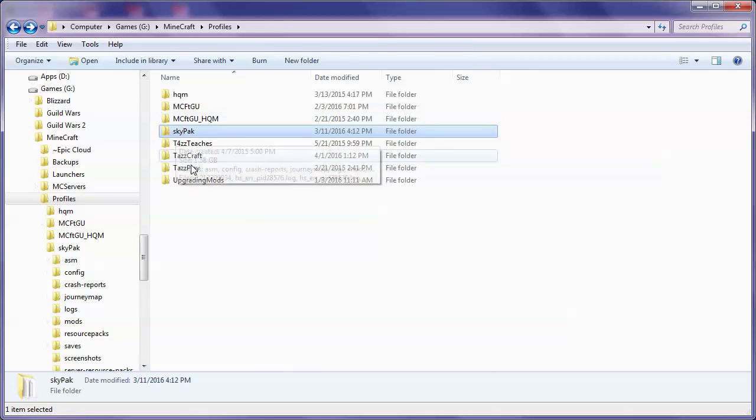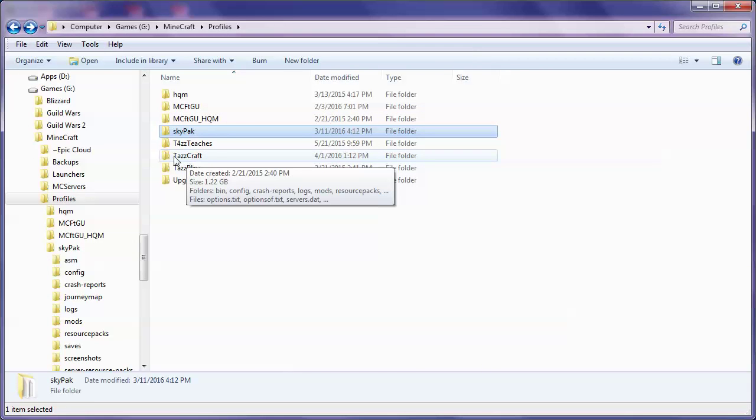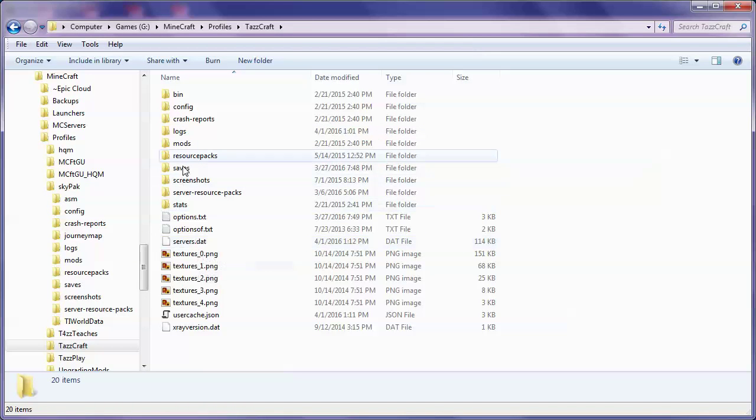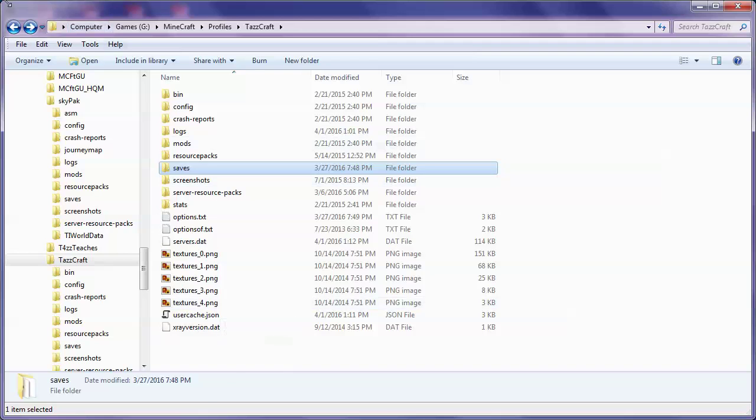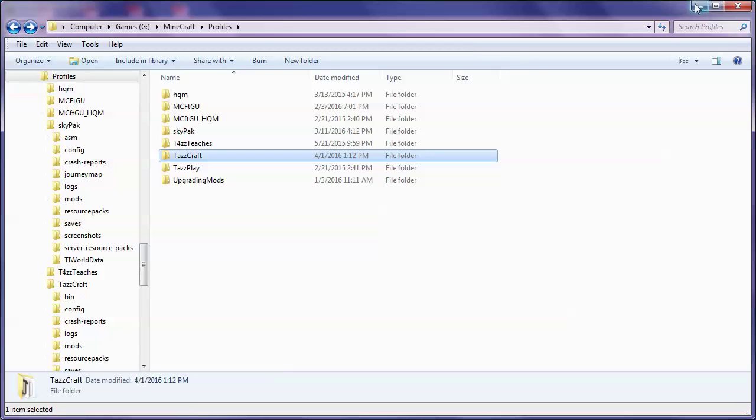And they are not, if I'm in the Tasman one, I cannot see any of these. So it's really good because then all I have is my saves right here, and I don't have to worry about them ever overlapping. So let's just talk a little bit about what I do.